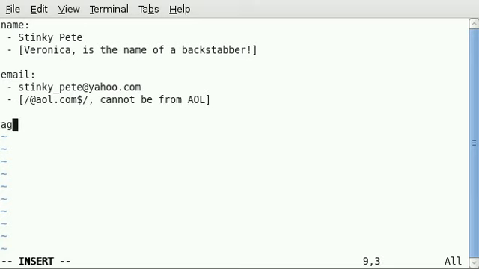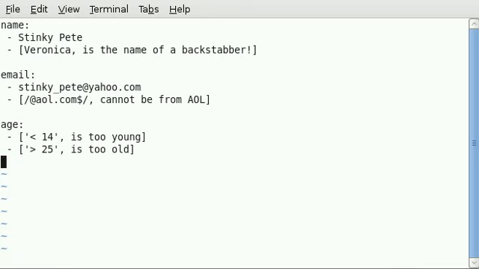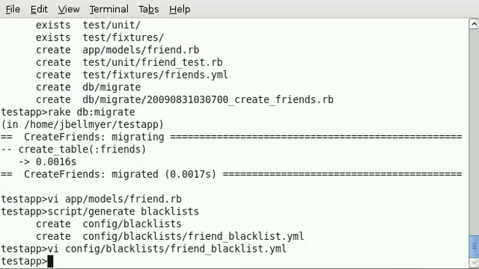We'll also blacklist anyone that is under the age of 14. You can do this easily. So this shows you how you can blacklist according to numbers. And we'll do anyone that is over 25 as well. So you can see you can blacklist according to strings, according to regular expressions, like we did with AOL.com, and with numbers, number ranges. Alright, so we're going to go ahead and try a couple here in Script Console.